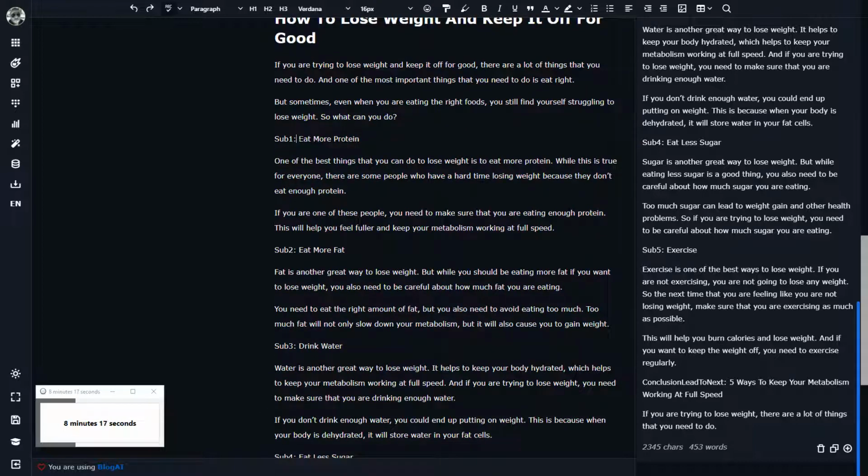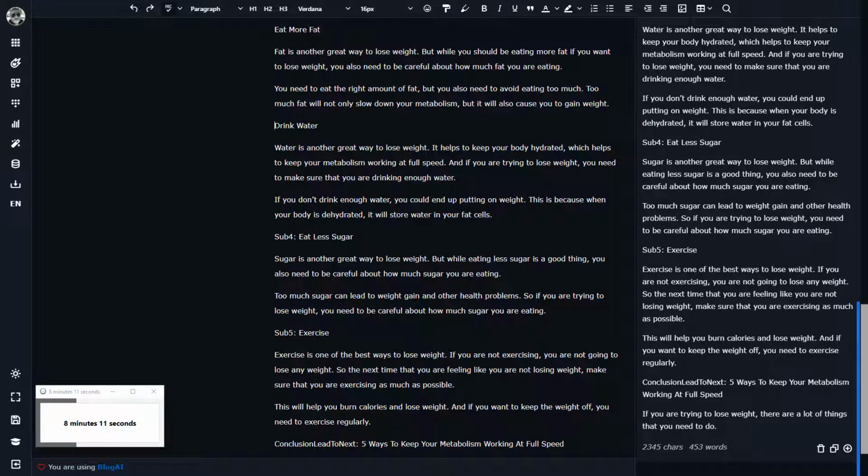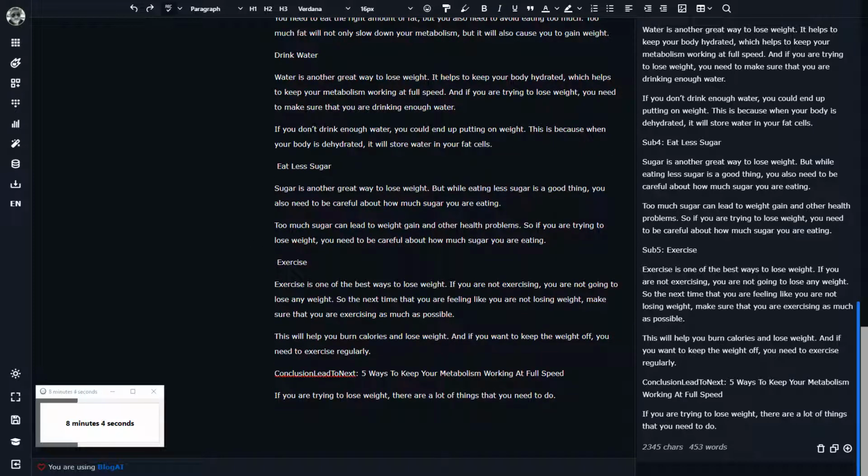Okay, now I'll do the same thing. In order to do this faster, I'm not going to put the one at the bottom, so I'm just going to keep it like this. And I'm not going to go for the 5 ways to keep your metabolism, whatever, because it's clear, you get the idea. I'm going to write something different. I'm going to change the category.